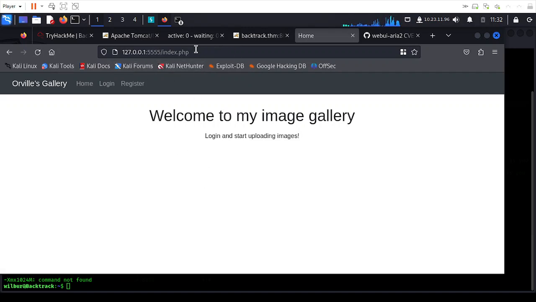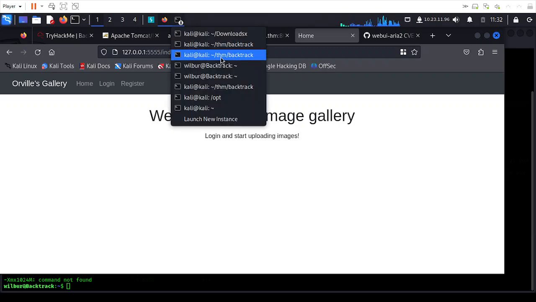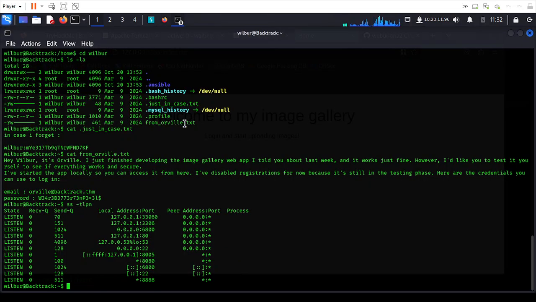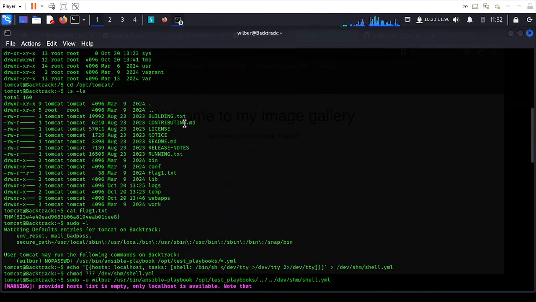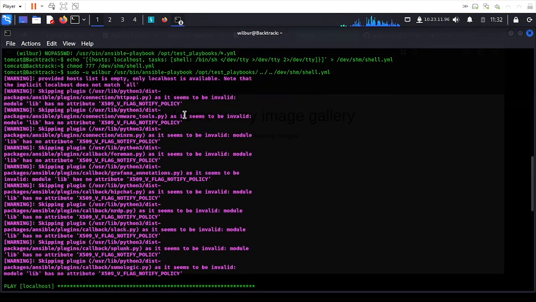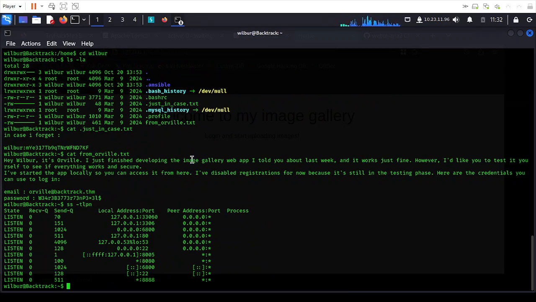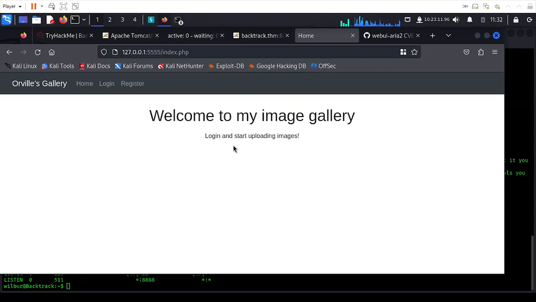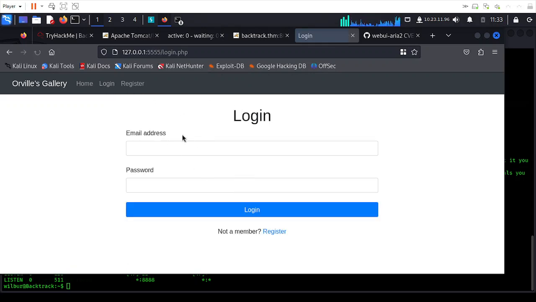If you open it in the browser right here, you get this particular image gallery, as they had said right here. Yeah, here. They said they're developing an image gallery web app. So that's what you'll find right here. Here we have this gallery, and you can see this login button. When you click on that, it should prompt you the login interface.